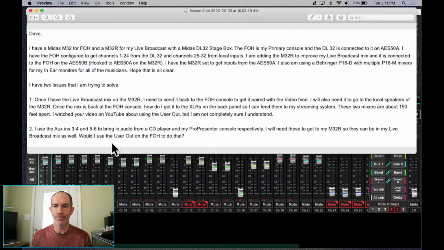Look at number 2. I use the aux ins 3 and 4 and 5 and 6 to bring the audio from a CD player and my ProPresenter console, respectively. I'll need these to get to the M32R so they can be in my live broadcast mix as well. Would I use the user out on the front of house to do that?